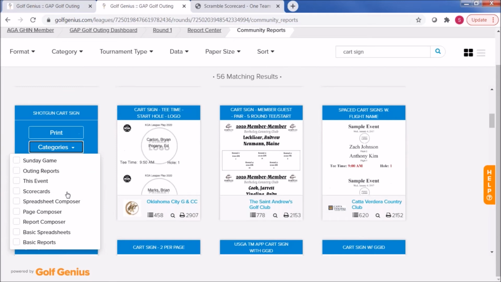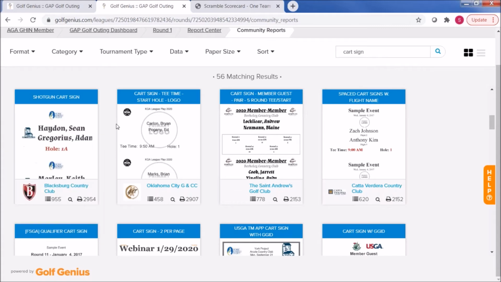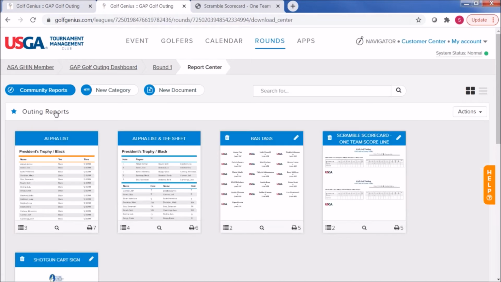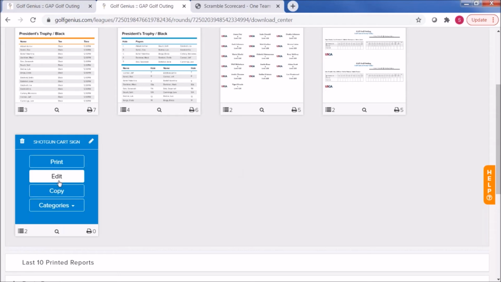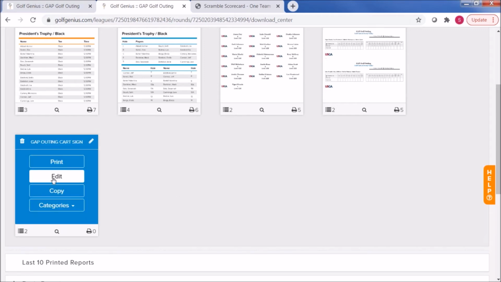So if we click on categories, and again, we can put it in basic reports and outing reports and this event. We go back to our report center. We put it in outing reports. It's now here in our report center. So we can now edit it. It's a fresh copy. We essentially just copied it. We can even rename it, call it outing cart sign. Yep, outing cart sign. And then again, we edit it.